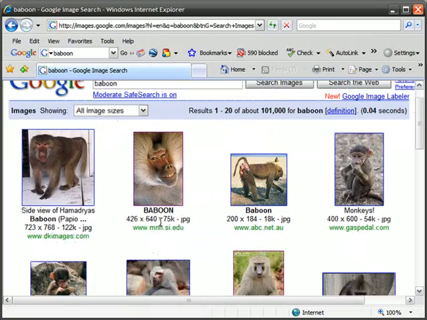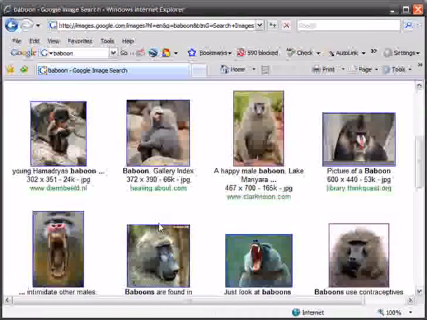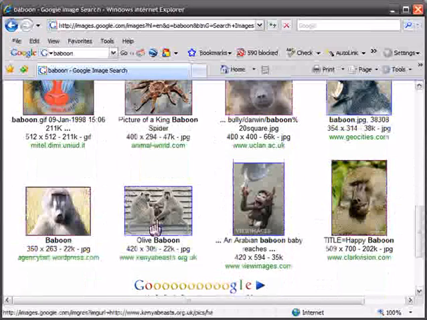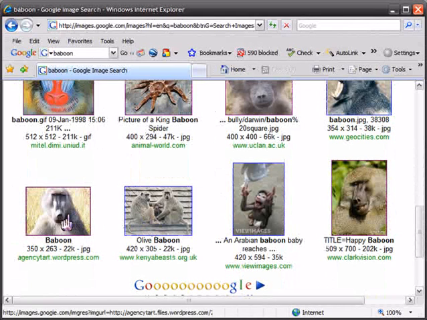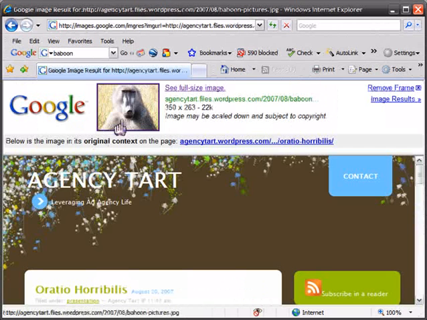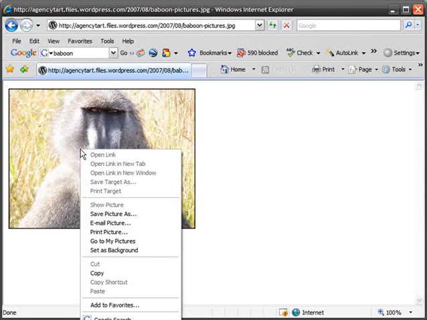We will use these pictures in later tutorials. You can use any keyword that you would like and collect pictures that you will want to use later to create questions. When you find a picture that you like, click on it. And click on the image that appears at the top of the screen to see it at its full size. Right-click on the image and select Save Picture As.